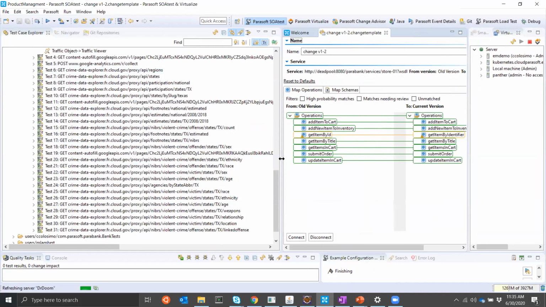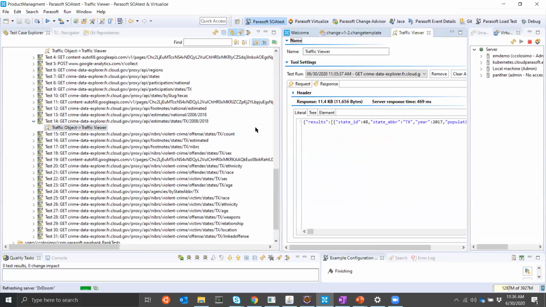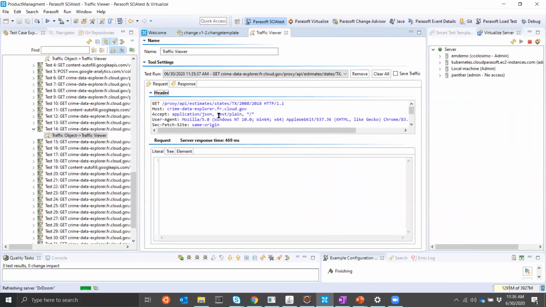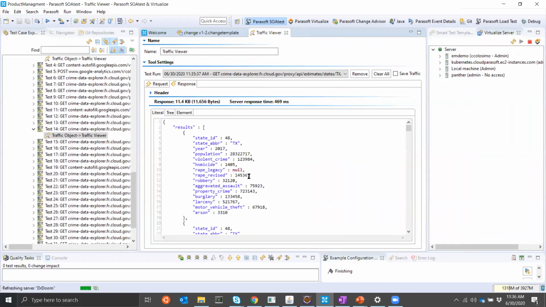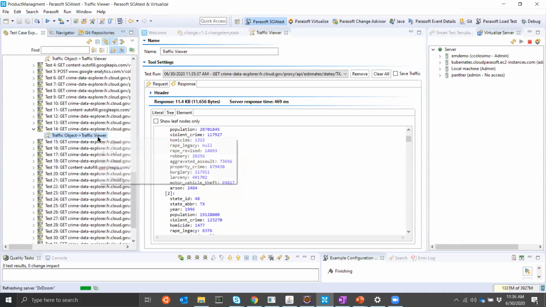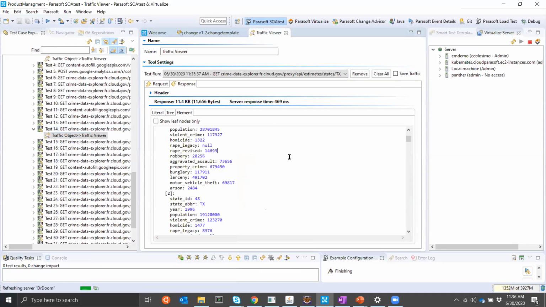From here, I could then go to one of my individual test cake calls. Here's one for the individual years. Let's go ahead and just look at the traffic object here. So here's the request that was made, to get API estimates. It's got all the different headers and everything. And then we got our response object back, which we could look at as a literal or something nice and pretty, that we could then immediately create regression controls from to ensure that from an API perspective, we're running.